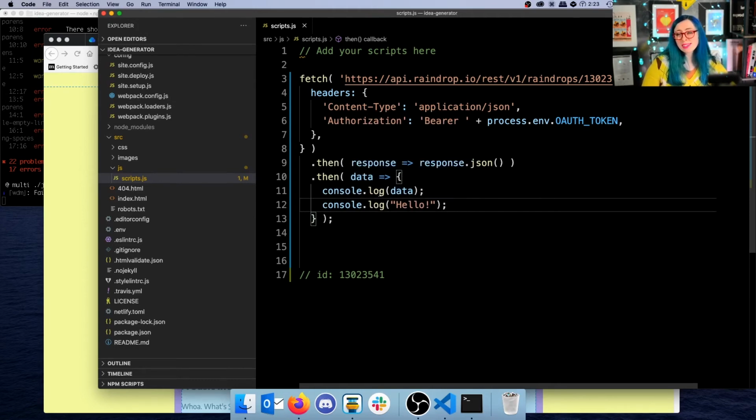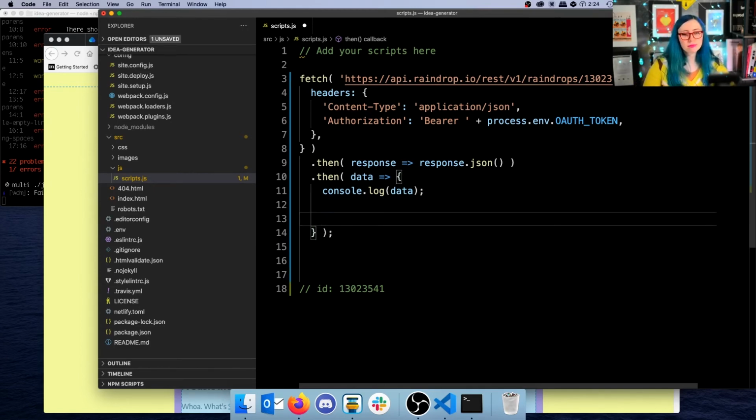So just remember that this is the same as a normal function. You could rewrite this as function, parentheses, data, and then curly braces and do that whole thing if you wanted. But I'm going to go with this because I should be learning the new syntax. You know what I mean? I'm a professional.